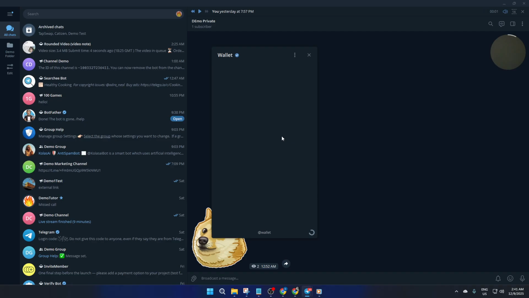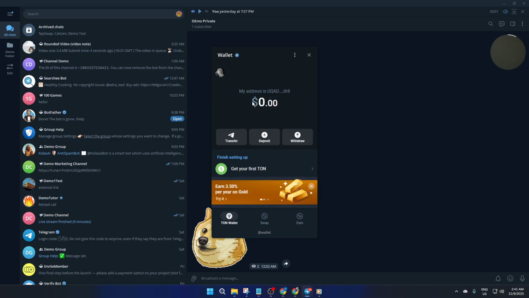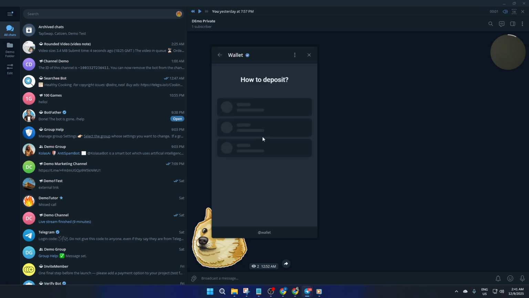Before you can buy Toncoin, you do need some balance in your wallet, so the next step is to add funds. On the wallet page, you'll see an option labeled Deposit. Give that a tap. This is where you'll bring assets like Ton, USDT, or other currencies supported by the Ton blockchain into your wallet.